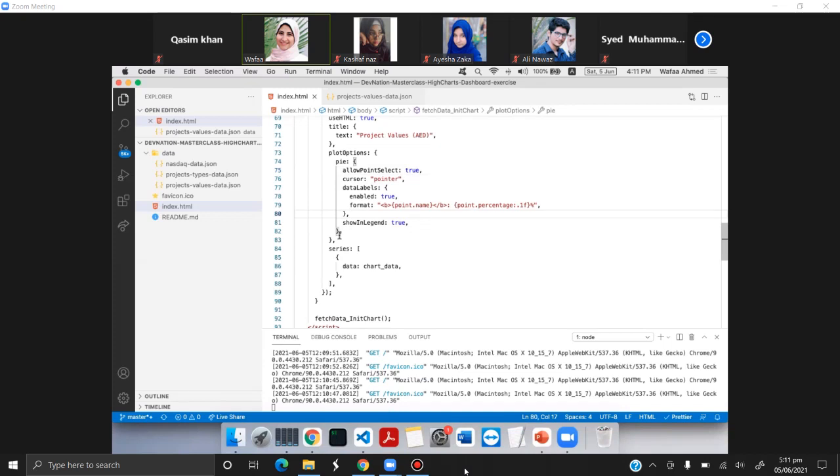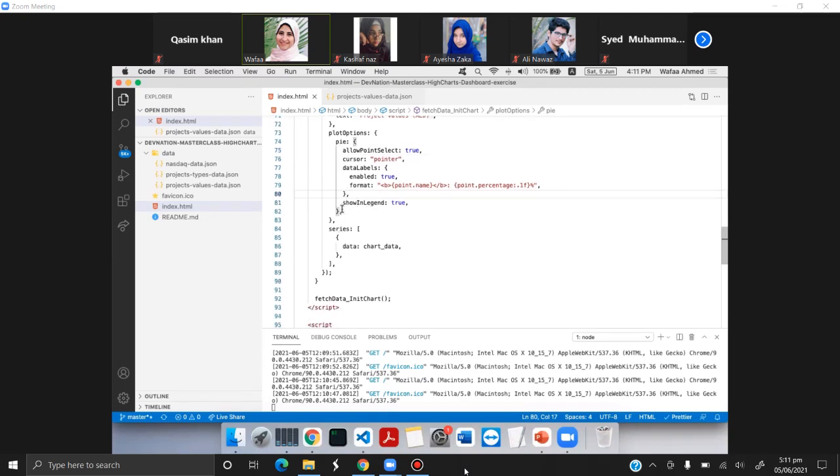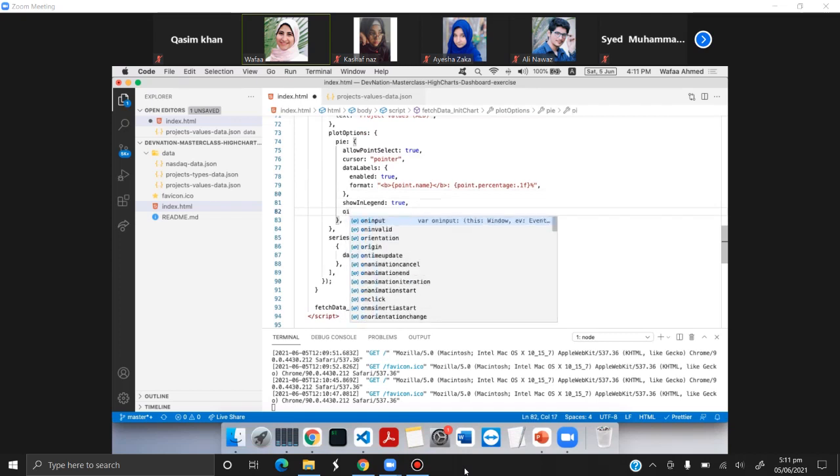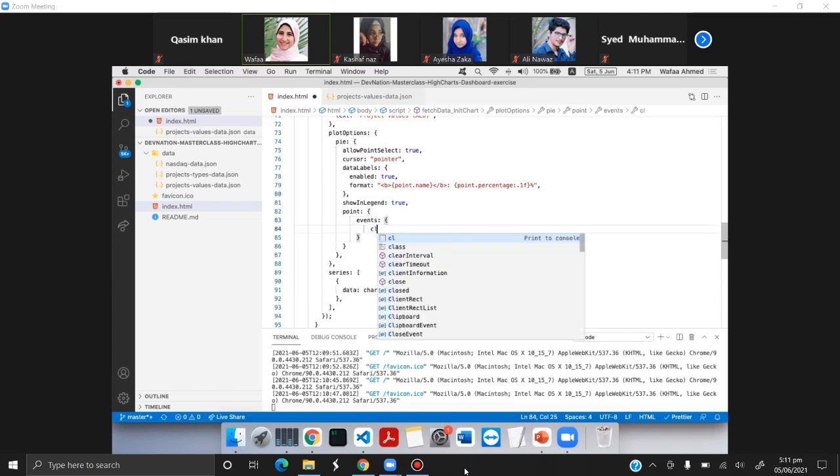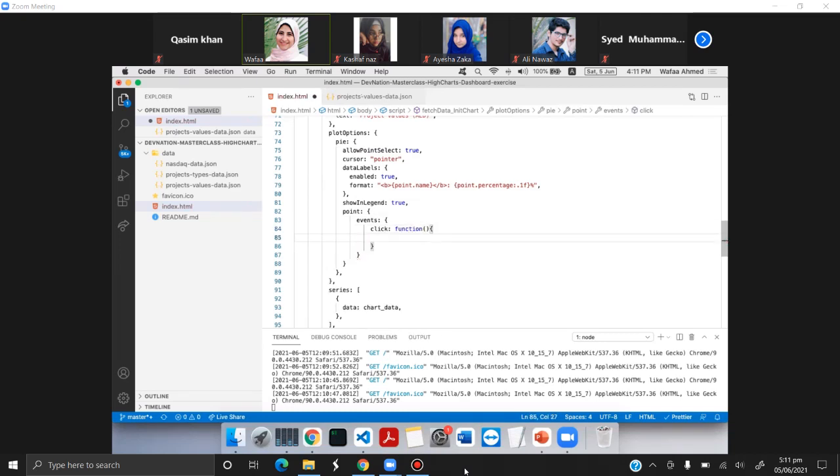Oh, one more thing I want to show you. Inside here, we can have point, event, and we can add events, for example, on click. Because this is an event, what click takes is a function. This function will be executed once you click a point.